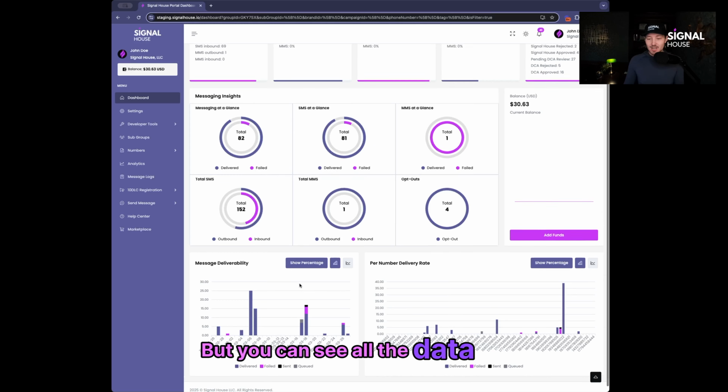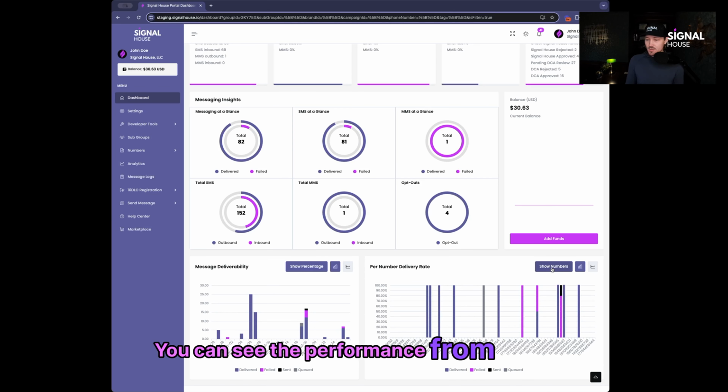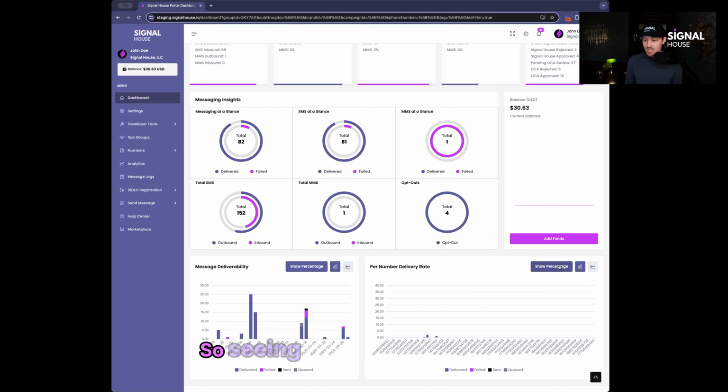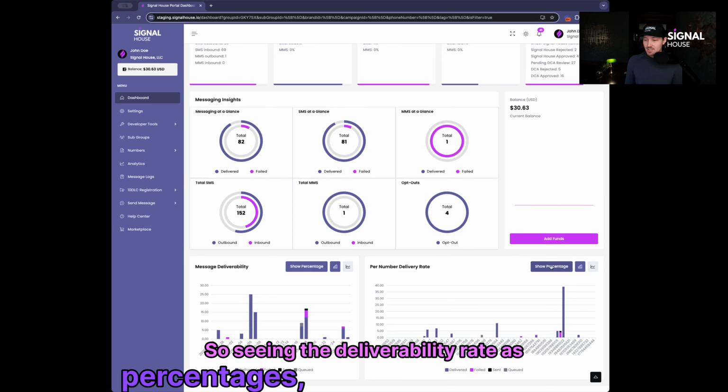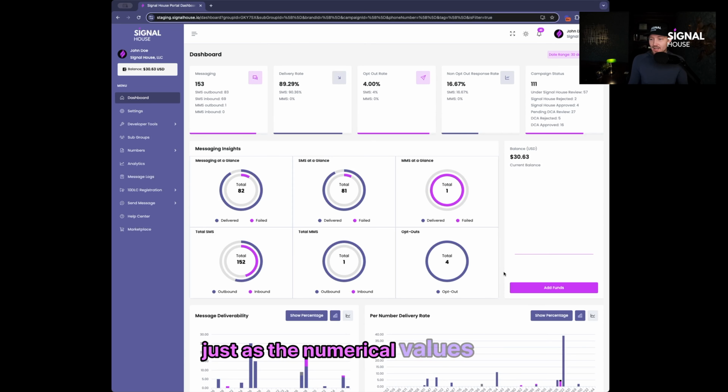But you can see all the data here. You can see your message deliverability on specific days. You can see the performance from specific phone numbers. You can view that as a stacked percentage, so seeing the deliverability rate as percentages, or you can obviously show them just as the numerical values here.